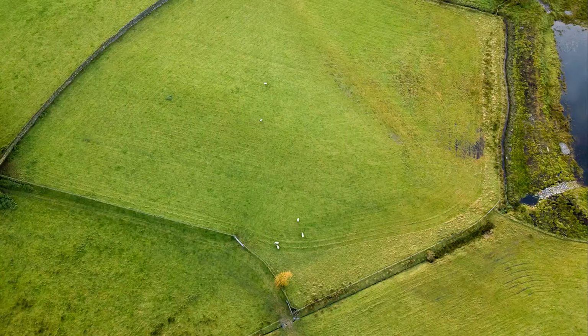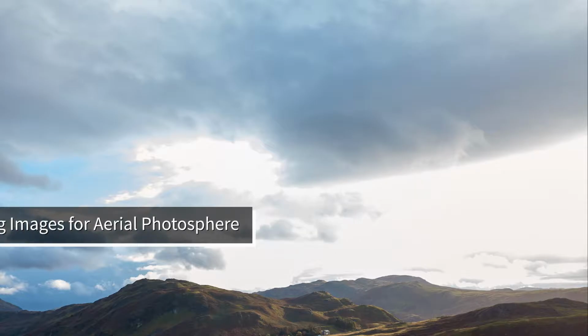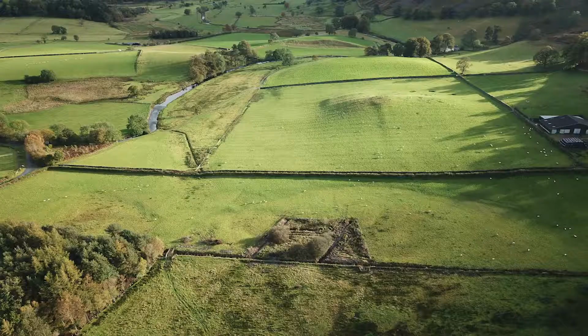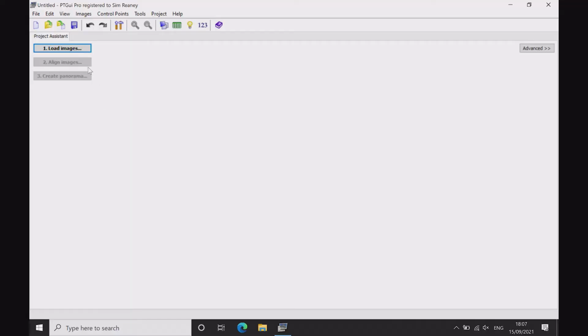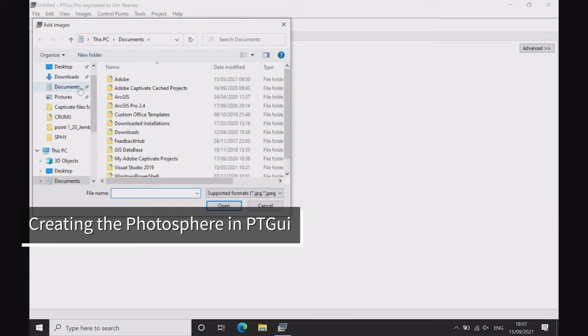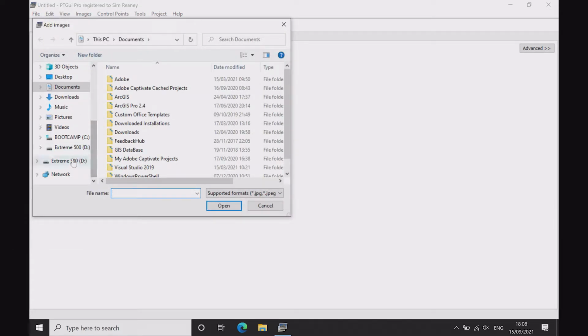The second approach is the aerial 360. For that, we were using a drone. In this case, it was a DJI Mavic Pro drone. Within there, it has a built-in feature to capture all the individual photos for the 360, the aerial photosphere. But you still need to process them together. When it's in the air, it works its way around, takes all the different photos from different angles, and then we import those photos into a piece of software called PT GUI.